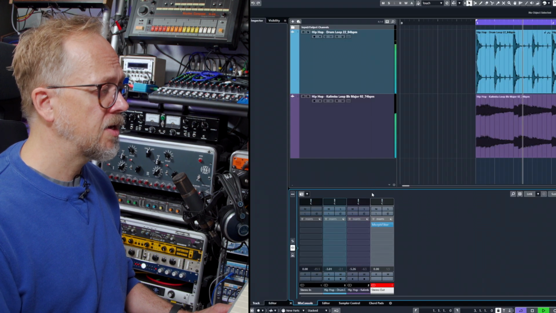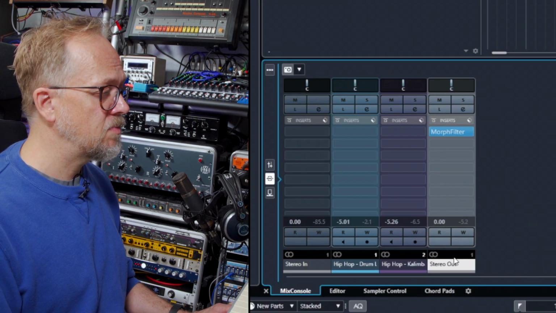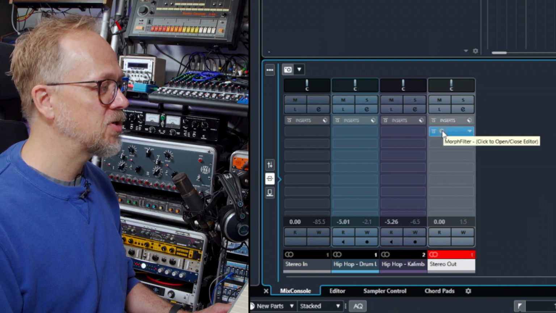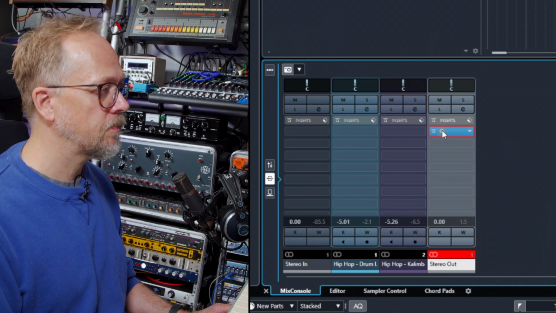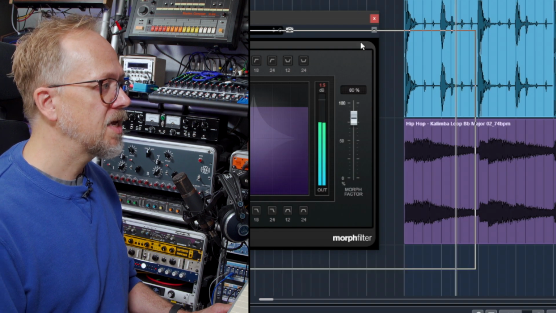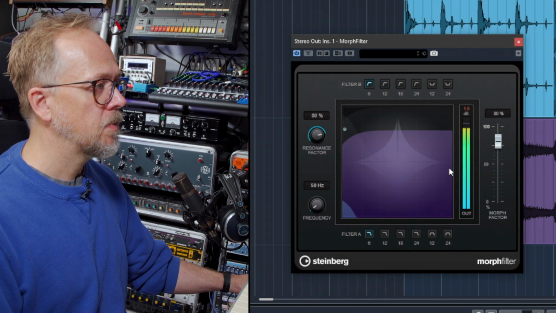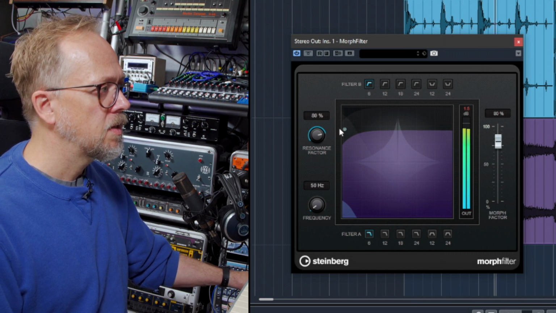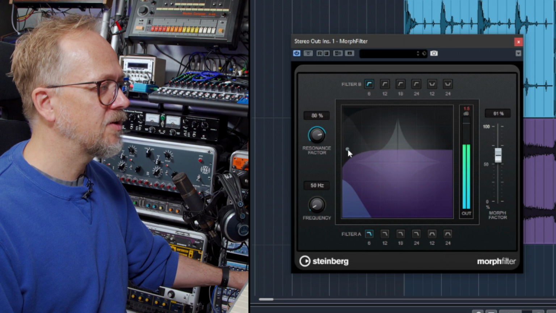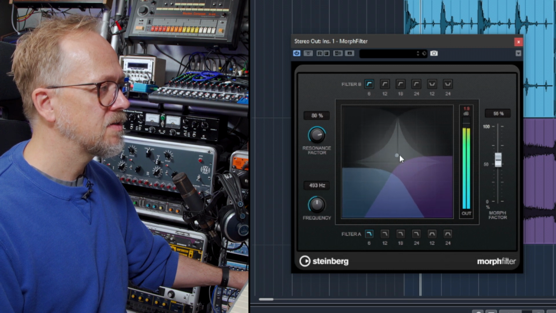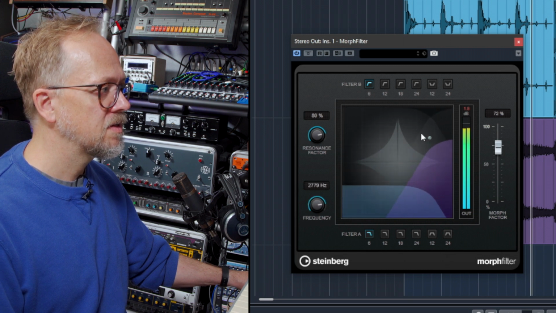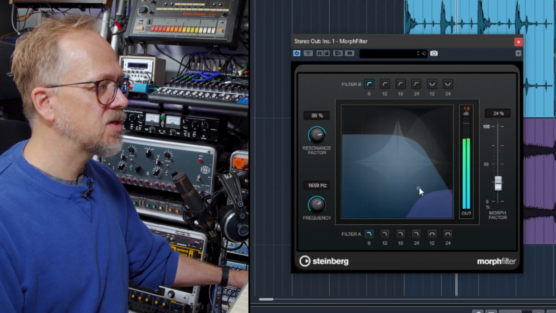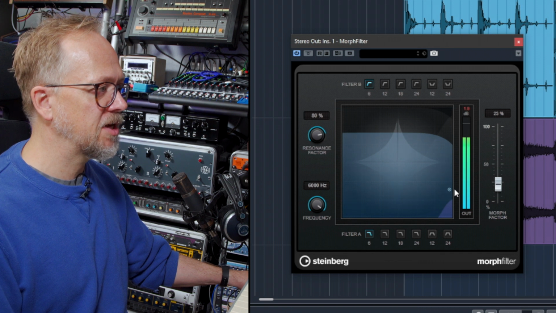Click on that there, and you see it loads up in this slot, and immediately it looks like it's overloading the output channel. So let's have a look at what that's doing. Here we have the filter, and let's have a listen. I can move this slider around, and what it's doing is morphing between two different filter types.